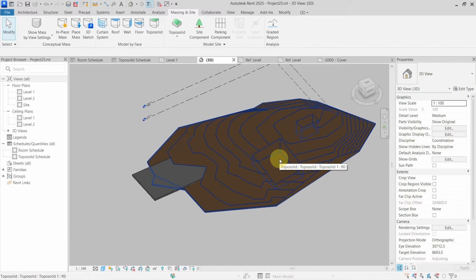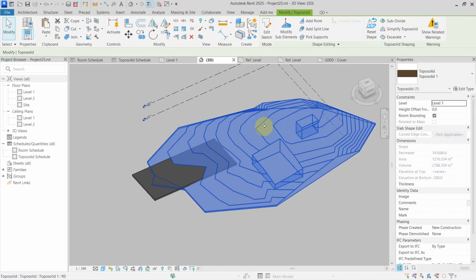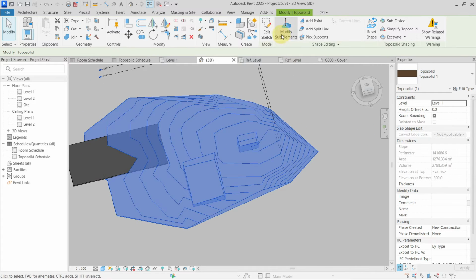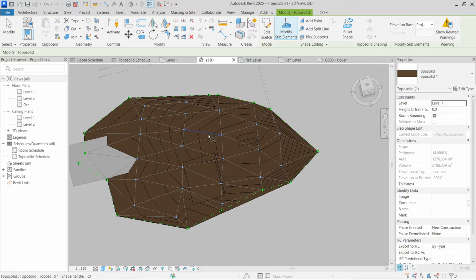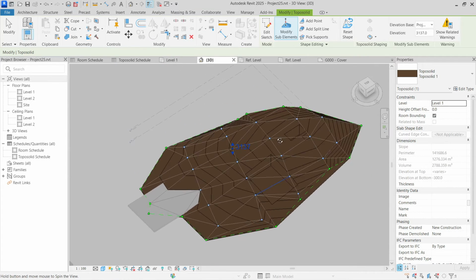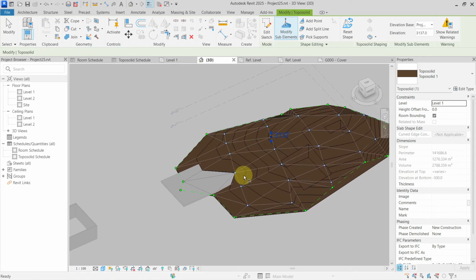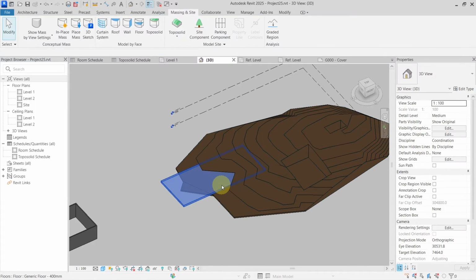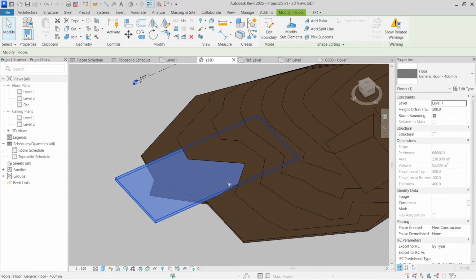Okay, what's next? We have a contour display when editing Toposolid. So if I go into my modify sub-elements, you can see that I can still see the contours in the Toposolid even when I'm inside of my edit Toposolid mode. Then there is a really nice feature, and that is the ability to snap to referenced objects, for example to this floor.